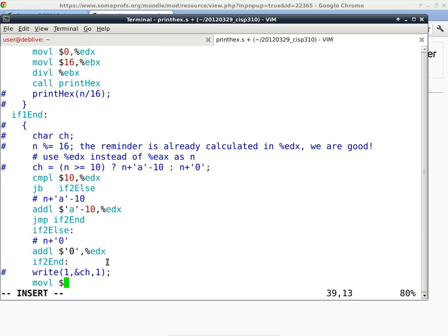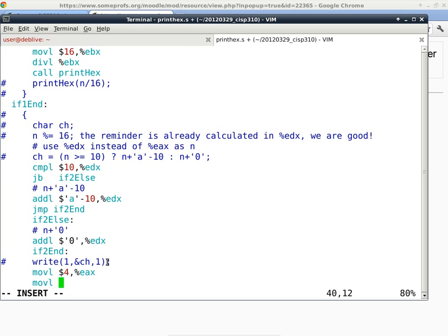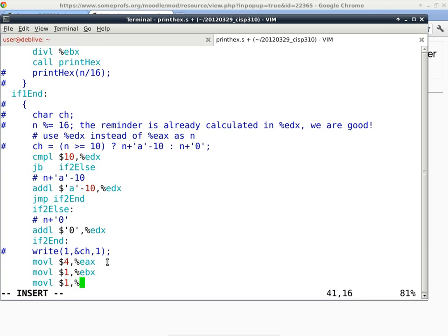Because we can do everything here. We can move a 4 into EAX to specify this is a write operation. We can move 1 into EBX to specify we are writing to standard out. We can move 1 into EDX to specify we are printing only one single character. But we have a problem with ECX, because ECX is supposed to contain the address of the location that we are printing from. But EDX is not a memory location.